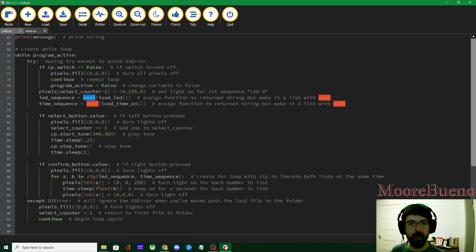So eval, what that does is, we created the list in the software portion and wrote them to the files. So they were written in the form of a list, but they are actually strings. So when you load the file, it loads them as a string, but they are still in the format of a list. So if you do eval, it'll say, hey, this looks like a list, we're going to make it a list. So the type will now be a list, and we're assigning it to these variables here.